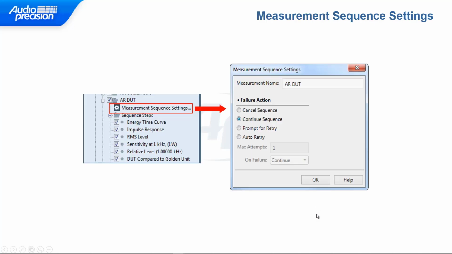Every measurement in sequence mode also has a node with a gear icon titled Measurement Sequence Settings. Clicking on this node will open a dialog where you can specify what happens when the measurement fails limits. The default is to continue the sequence, which just flags the measurement as failed.